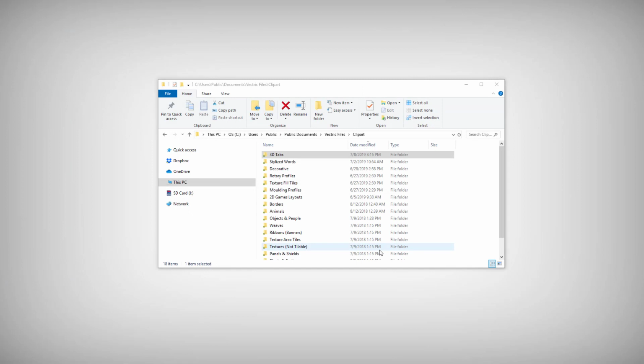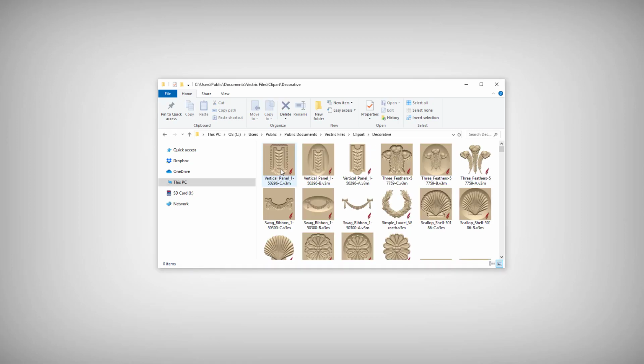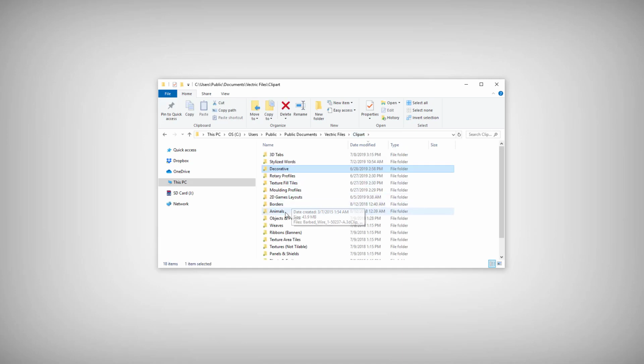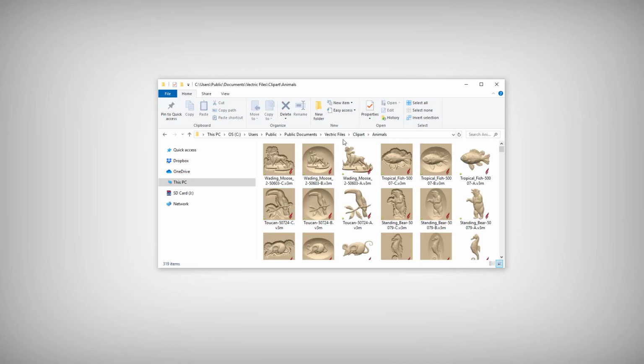It doesn't matter which of the previous methods you use to install your Clipart, it will always be installed and located on your hard drive in your C drive, users, public documents, Vectric files, and Clipart. And you can easily navigate there using your Windows Explorer. Now inside of here, you'll find all of the different packs that you've installed. So for instance, if you downloaded the decorative pack, you can find it here. Or maybe you've chosen to go ahead and download the animals pack. It'll also be located here.